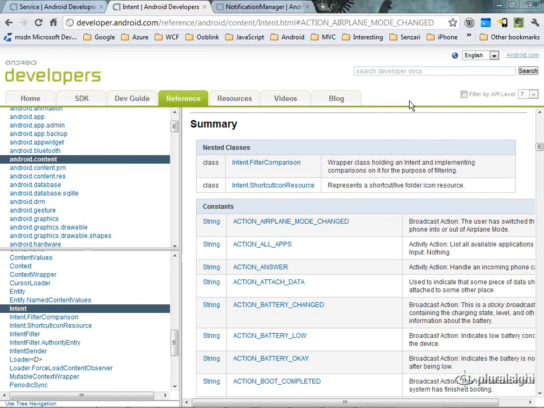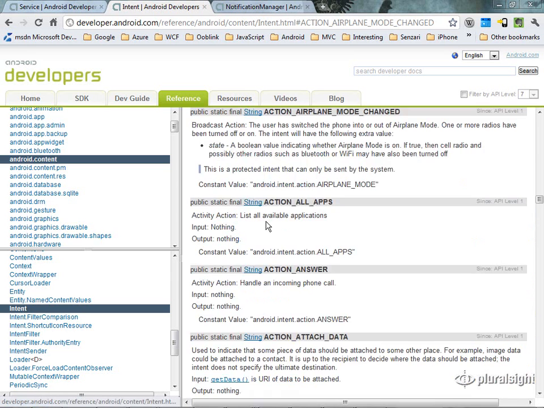To understand how that works, I'm looking at the documentation for the Intent class here, and it defines a string for airplane mode. This is the action string that's associated with whenever a device is put in airplane mode. If I click on that, it tells me this is the action for a broadcast intent. The actual string behind it is android.intent.action.AIRPLANE_MODE.